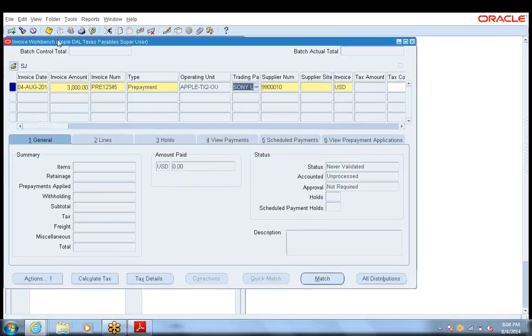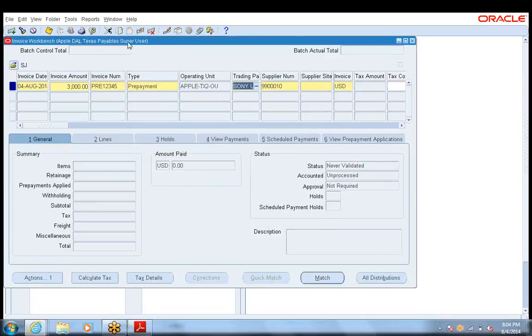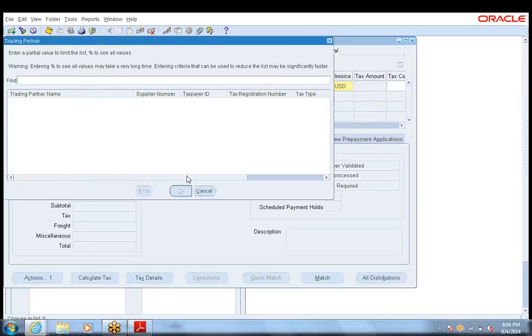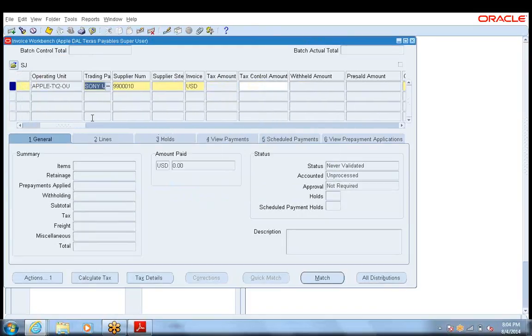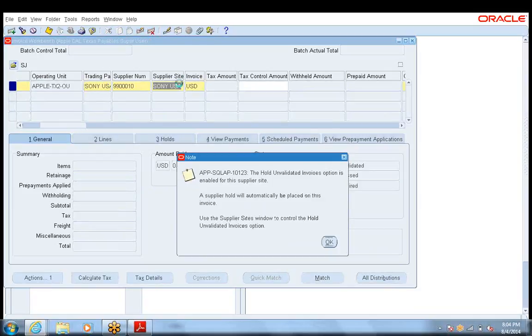Because I'm in this operating unit Apple, in this responsibility Apple Dallas Texas payable super user, and under that responsibility there is only one operating unit, which is Texas 2 Dallas 1, and under that one we have created only one vendor. Pay a little attention to the titles, otherwise you will get confused, all forms look the same and you won't know.